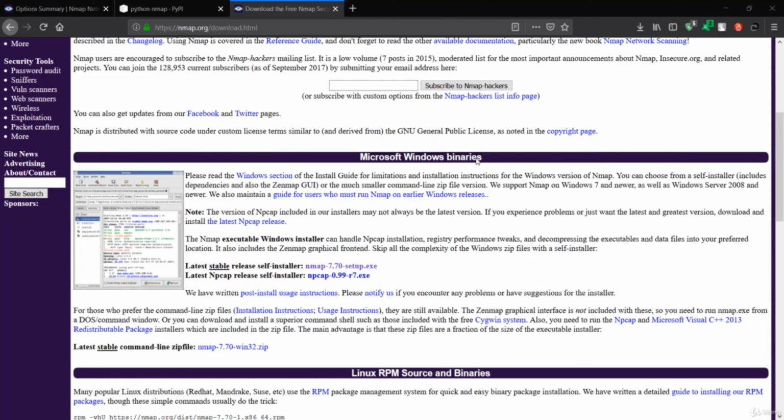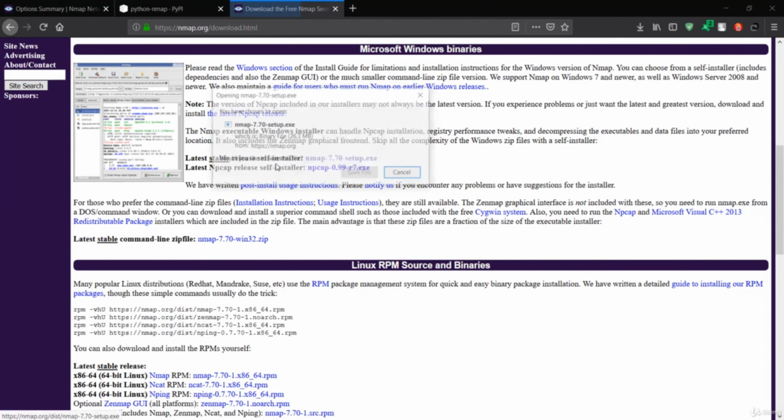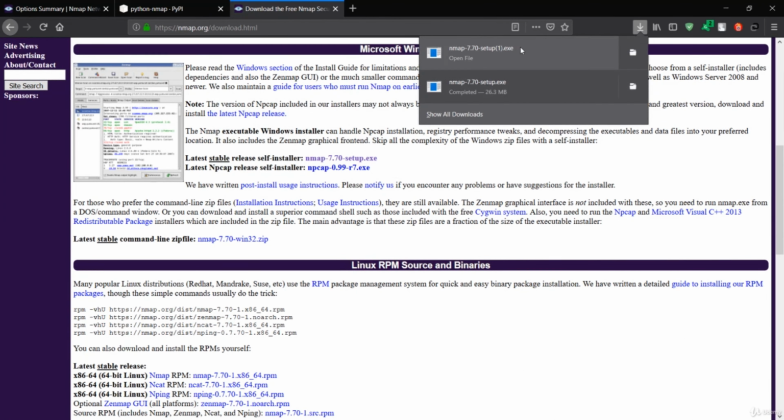Welcome to this lecture. In this lecture we are going to make our own Nmap module with the help of these libraries. So first of all, you have to go to this website, that is nmap.org/download.html, or simply you can search for Nmap for your machine. I'm on Windows, so I'll just download this Windows binary. You can simply click on this installer and save it by downloading.